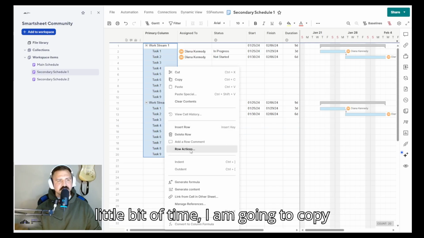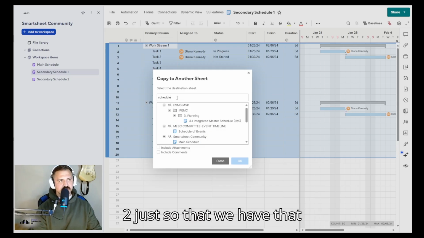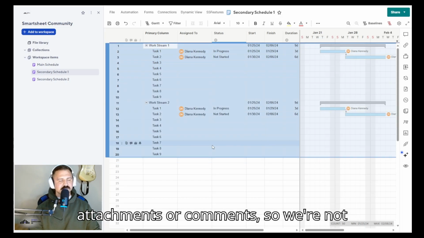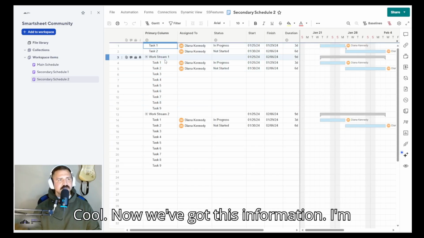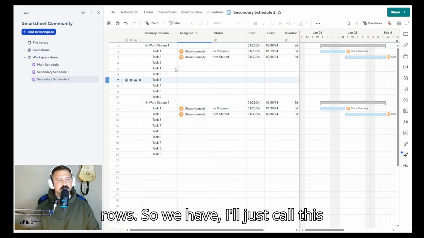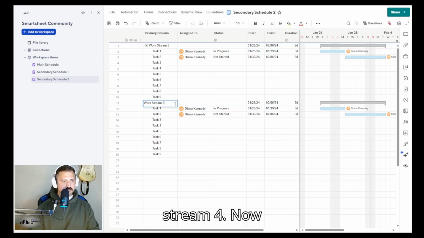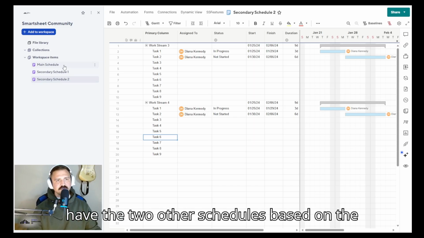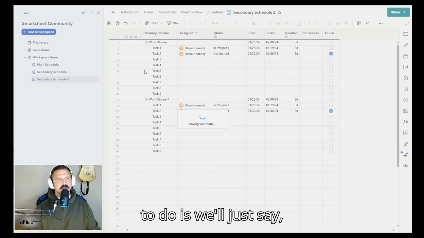Now, just to save a little bit of time, I am going to copy these over to secondary schedule 2, just so that we have that information over there. There's no attachments or comments, so we're not going to need that. Cool. Now we've got this information. I'm going to also delete these top rows. So we have, I'll just call this work stream 3, work stream 4. Now, Steve owns the main schedule, and then we have the two other schedules based on the way that I'm reading it.